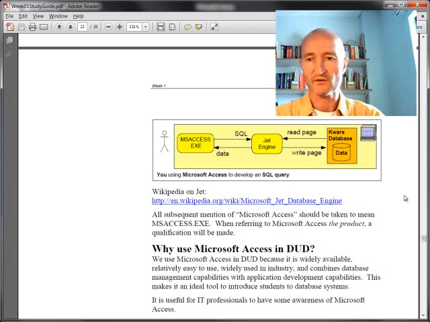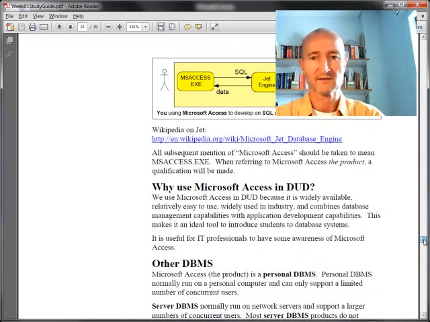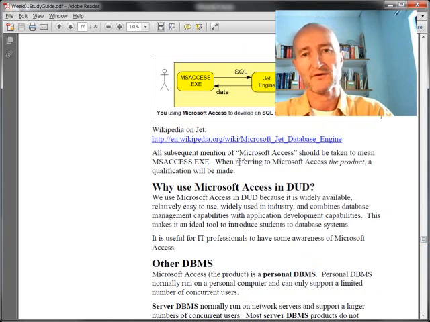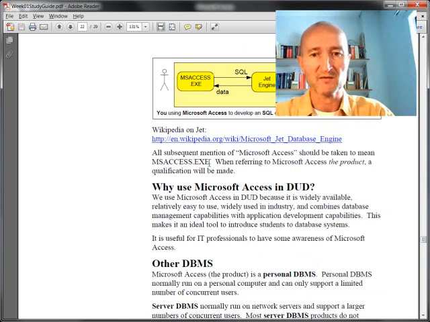There's a link in the study guide to a Wikipedia page talking about the JET database engine. You can learn a little bit more about that. And next week I'll do a quick demonstration of using msaccess.exe, the program that most people think of as Microsoft Access. We'll see it used in combination with SQL Server.